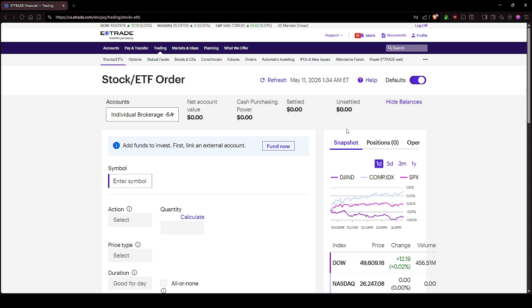First, you need to create an account if you do not already have one. To do this, visit the Etrade website and click on the Open an Account button. You will be prompted to enter your personal information, including your name, address, and social security number. Make sure to have your bank information handy so that you can fund your account after it is opened.